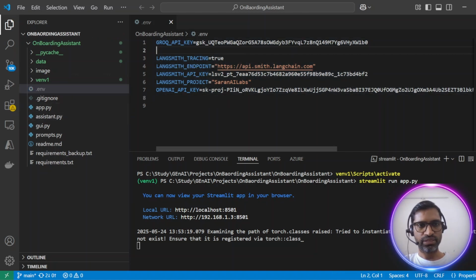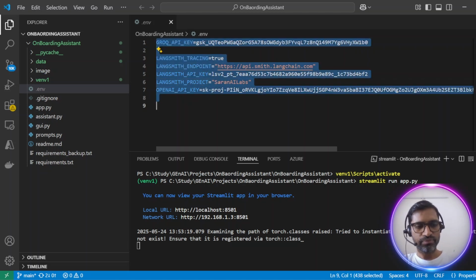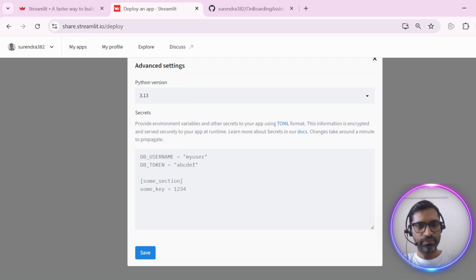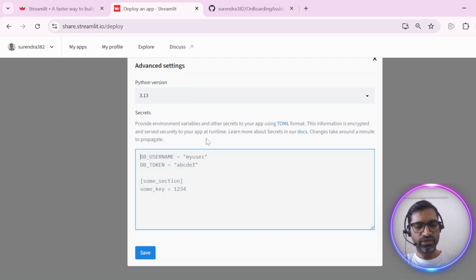Okay, this I have already shown in the previous video, but now in order to deploy this application on Streamlit, I cannot simply put all my secrets in the .env file. What I need to do is use some secret manager. In the case of Streamlit, this is the way I need to put all my secrets in advanced settings.